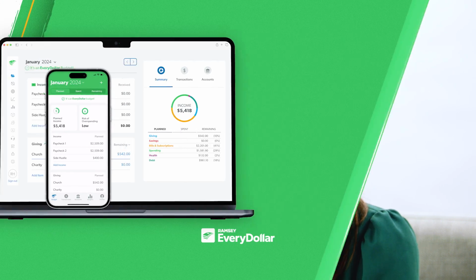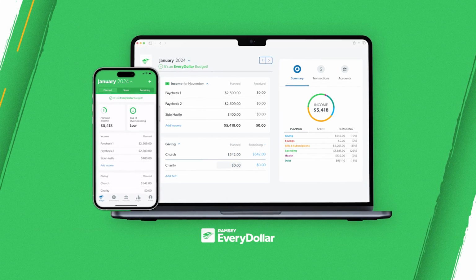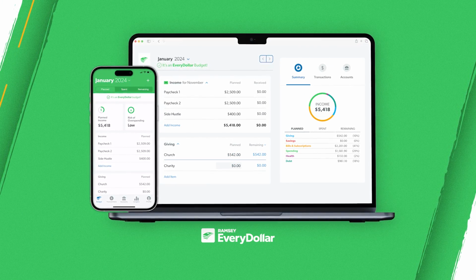Budgeting may feel overwhelming before you start, but my favorite thing about EveryDollar is it's simple. We make this app with you in mind. We want it to be easy to use so you can take control of your money. And we've got web and mobile applications so you can budget however works best for you.